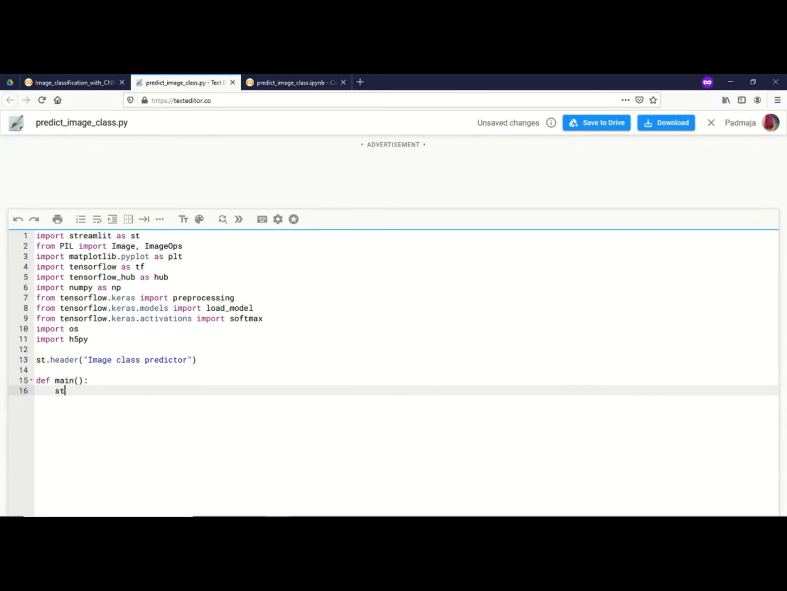So the first one is define main. I would ask the user to upload the image, hence it is st.file_uploader. I would say choose the file, and I will also have to mention the types allowed for the files. Basically, since it's a CNN, we would allow JPG, PNG and JPEG. We would save this in file uploaded.